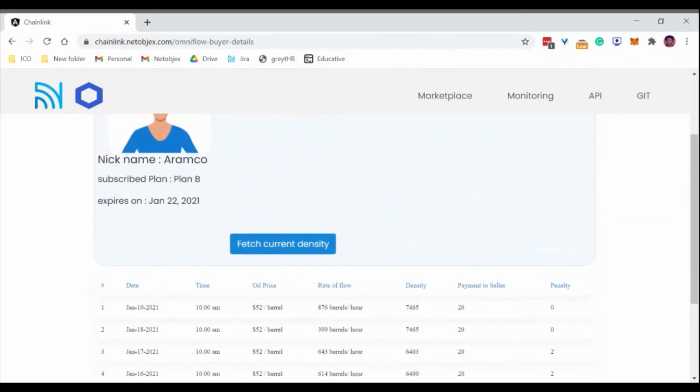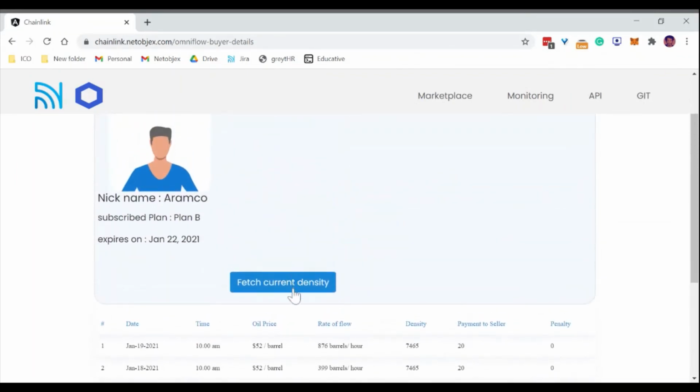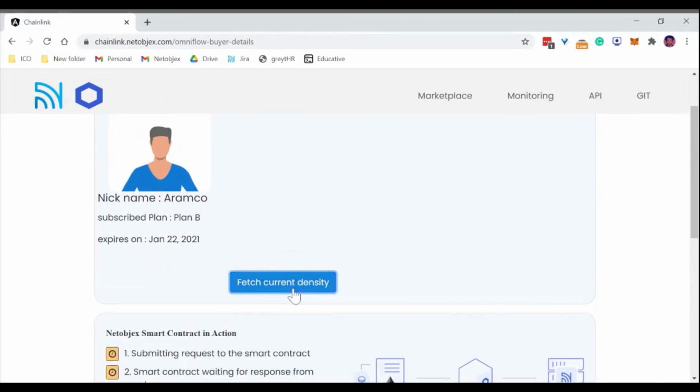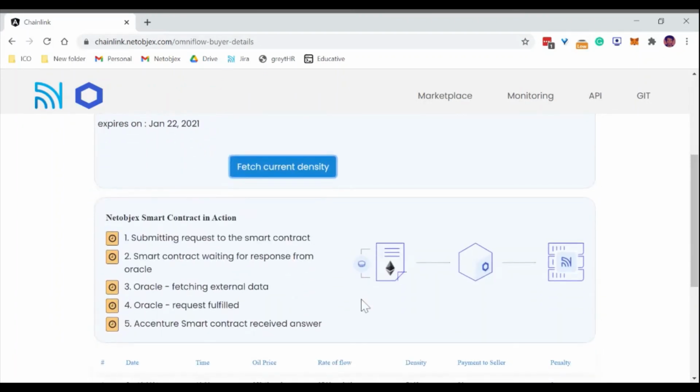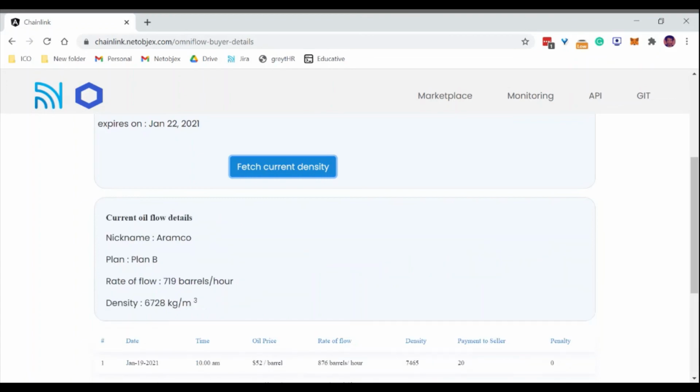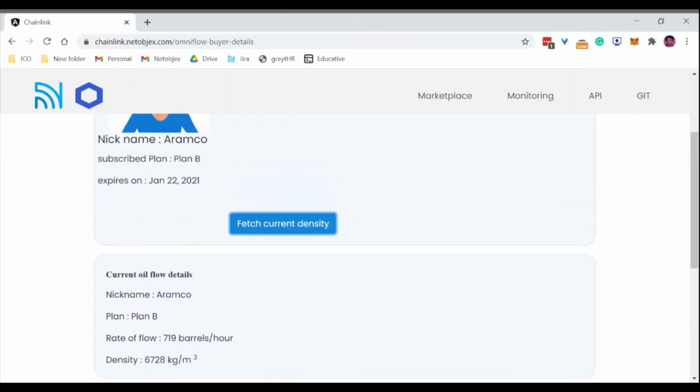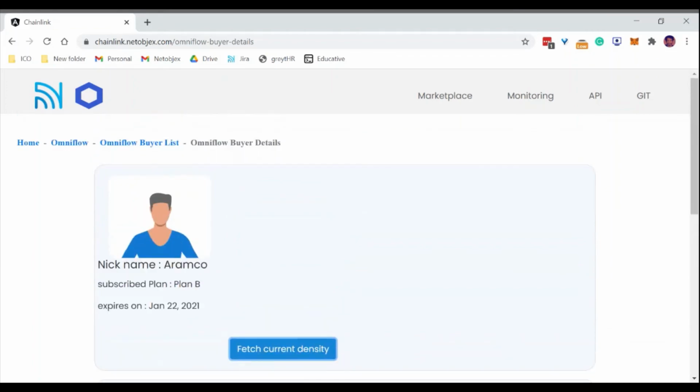Now we can also fetch the current real-time density details and the total amount of oil transferred right now. So this will again go through some of the individual actions by an oracle, and once the operation has been completed, we'll get the total rate of flow until now and the density. So this concludes the Omniflow demo.